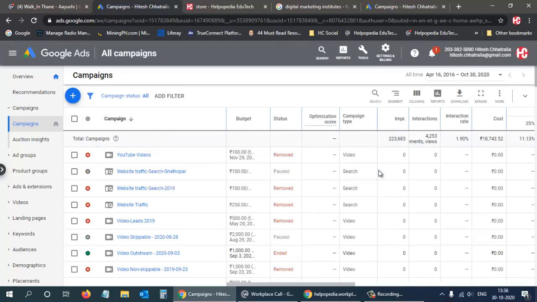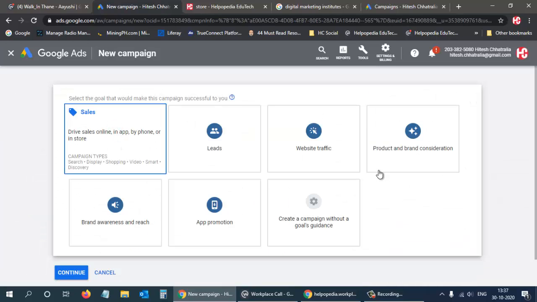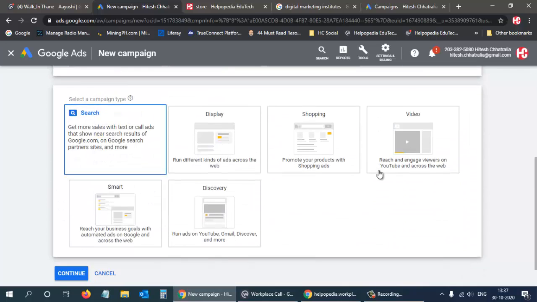Okay, so the first thing that we need to do is we see over here we have various campaigns. These are the different campaign names, so that I get to know what I am promoting right now. So I will click on new campaign and over here select a new campaign. Then I will select what is the campaign that I want. So I'll select sales, okay fine, I want sales.